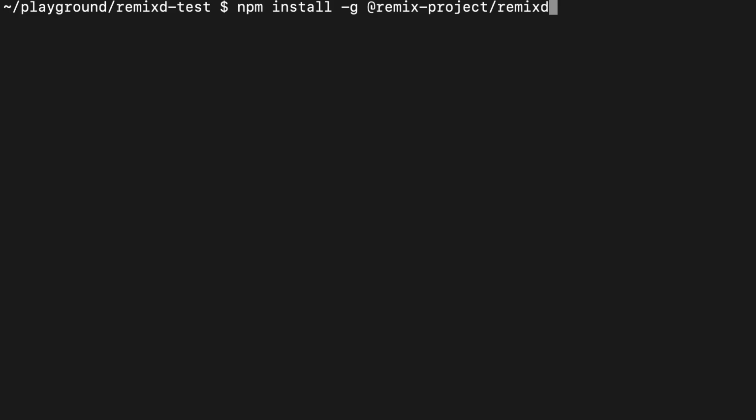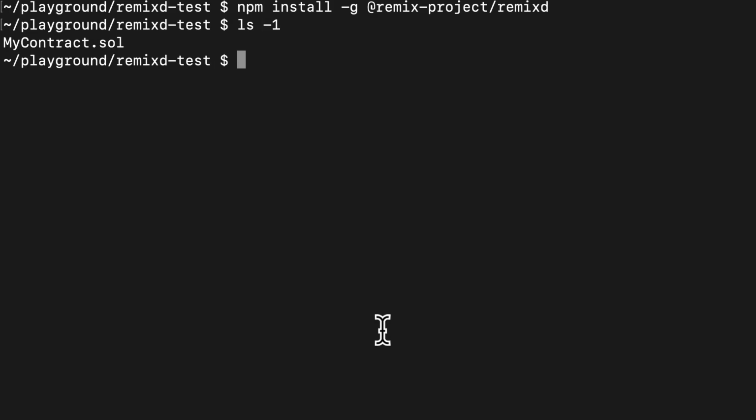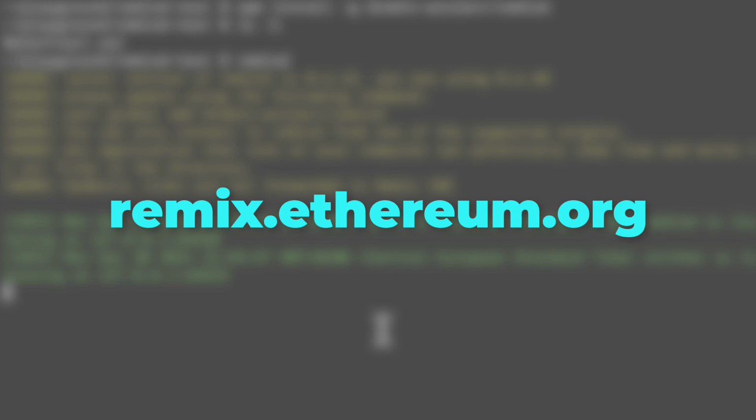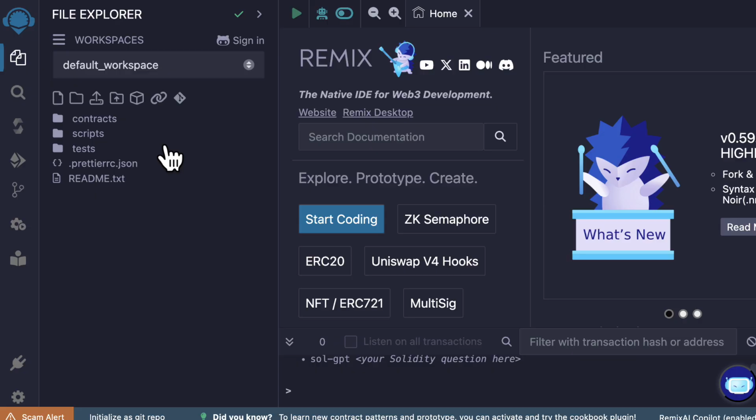Now that Remixd is installed, let's connect it to a local directory. Navigate to the folder of your computer that you want to share with Remix. For example, we are going to use this folder where I already have a smart contract. Once you are in your project folder, run the following command. The command starts the Remixd service and connects the current folder with Remix. Only this folder will be shared and it will only be readable and writable from remix.ethereum.org.